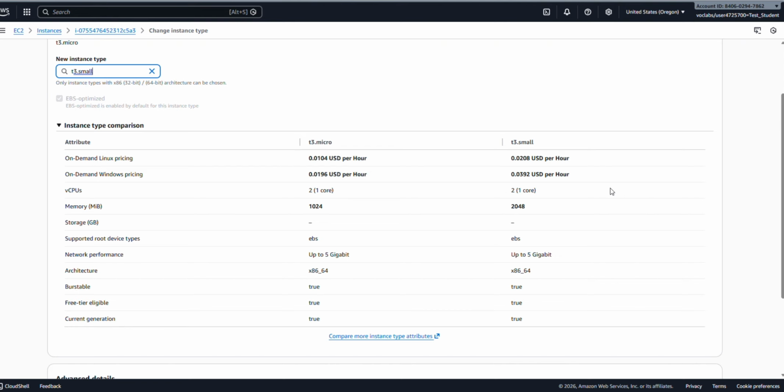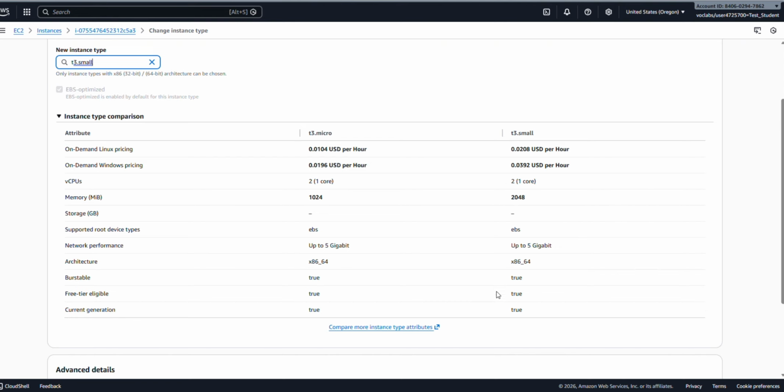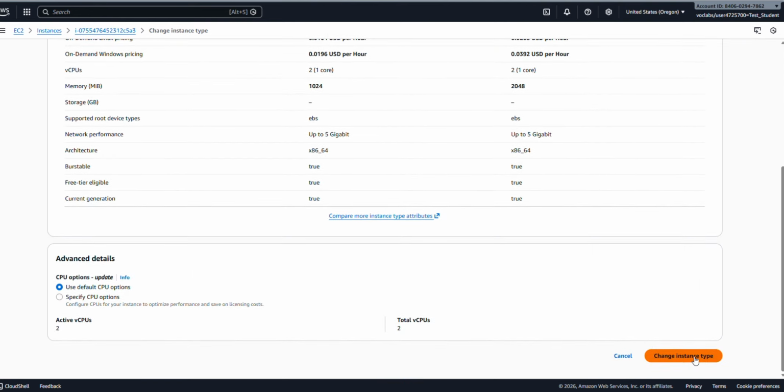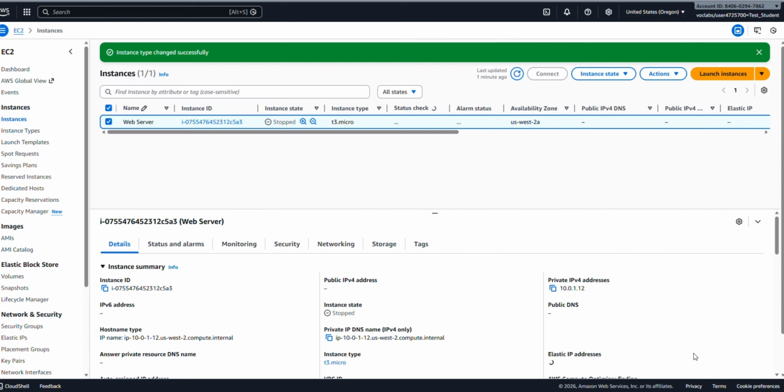Now you can just click on change instance type, and the instance will be changed. And voila, you've changed the instance type for an EC2 instance. But before you could change it, you have to stop it to change it from T3 micro to T3 small. That is what we've done.